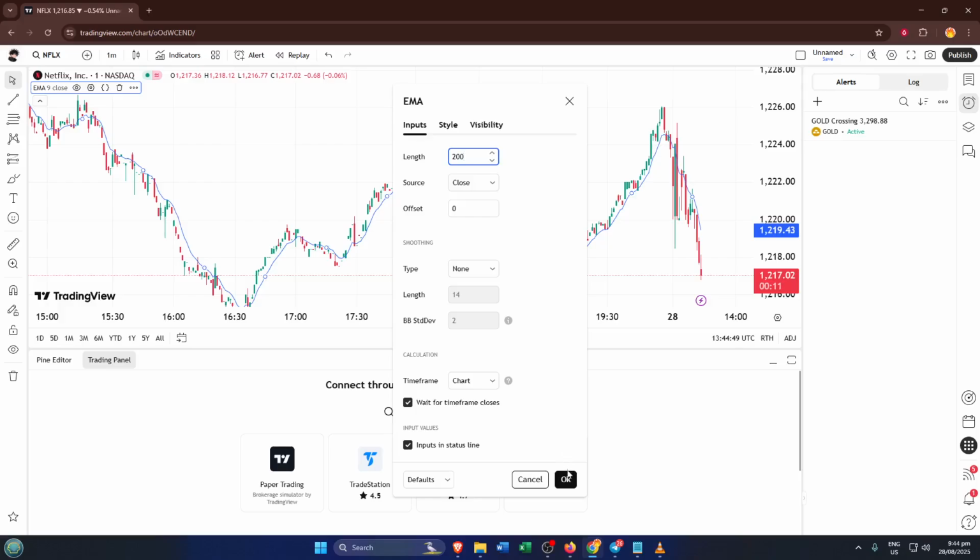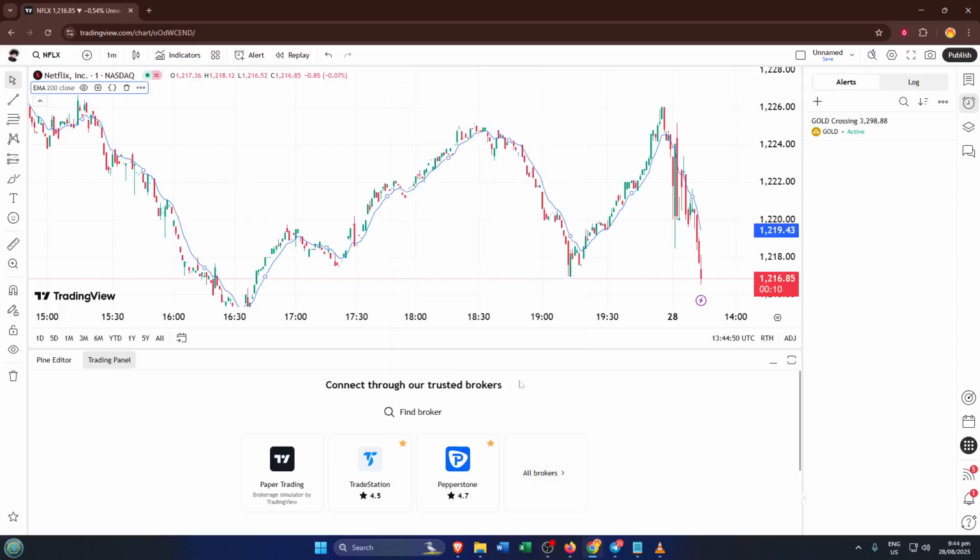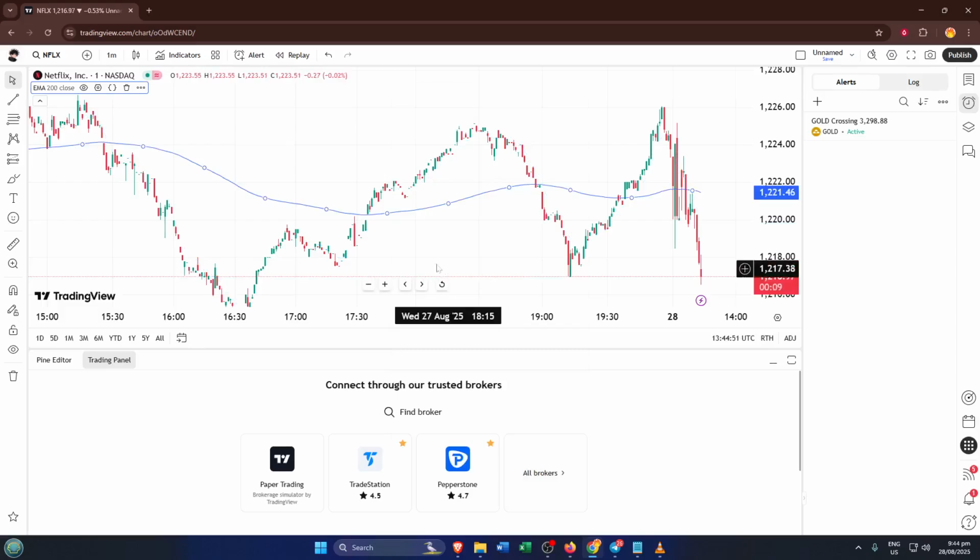What you're telling TradingView now is, show me the average price action for the last 200 days. This is a favorite for traders because it filters out the noise and highlights the true direction of the market over time, almost like looking at the forest instead of getting distracted by each tree. After changing that length, click OK or Apply at the bottom of the settings box. And that's it. You'll see your EMA line stretch across the chart, now representing the 200-day moving average.